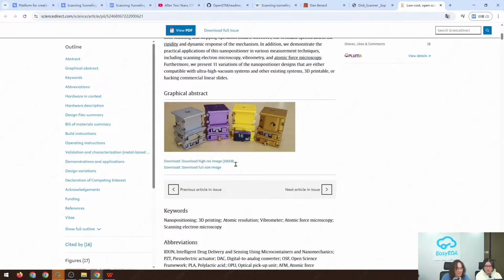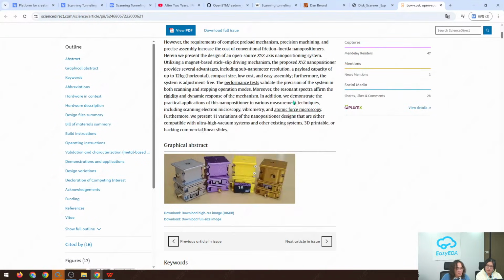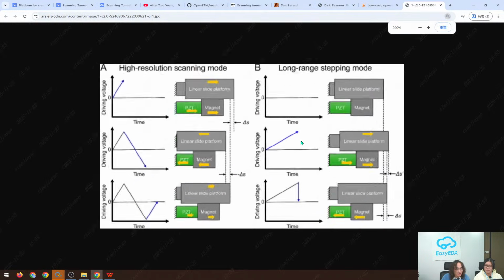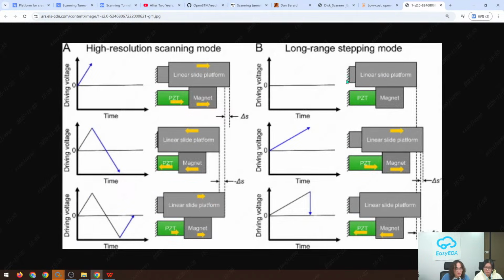And yeah, this is his project. And the principle of this nano positioner is very simple. We've got a PZT, the so-called piezoelectric material. When you apply a voltage, it can move back and forth. So we can take a detailed look at the graph B on the right. Okay, so this is the PZT, the piezoelectric material, and this is a magnet, and we've got a linear slider here, and the piezo material will deform when you apply a voltage.